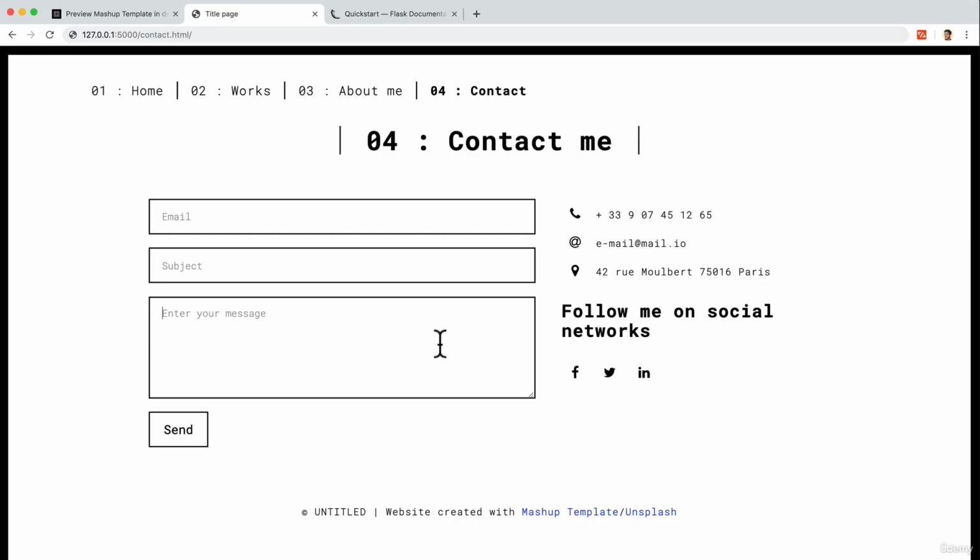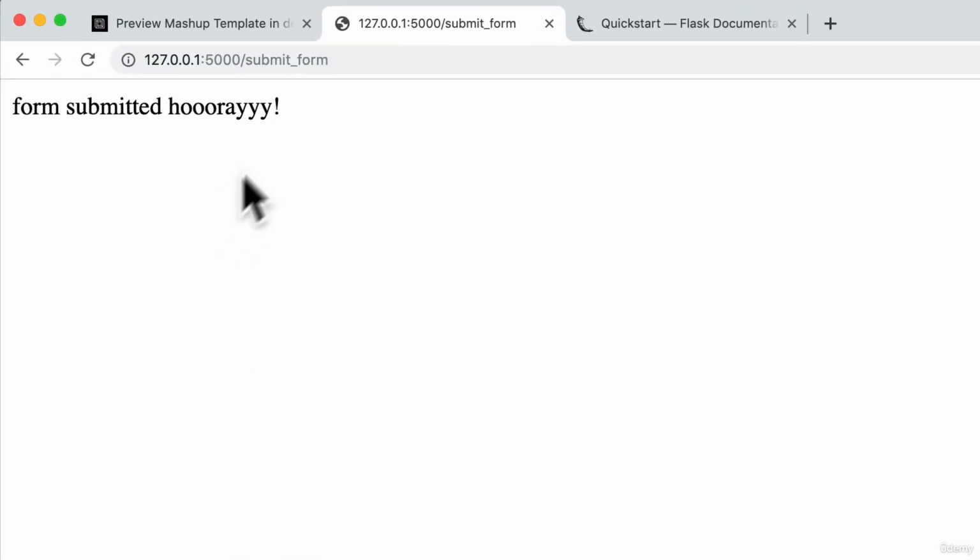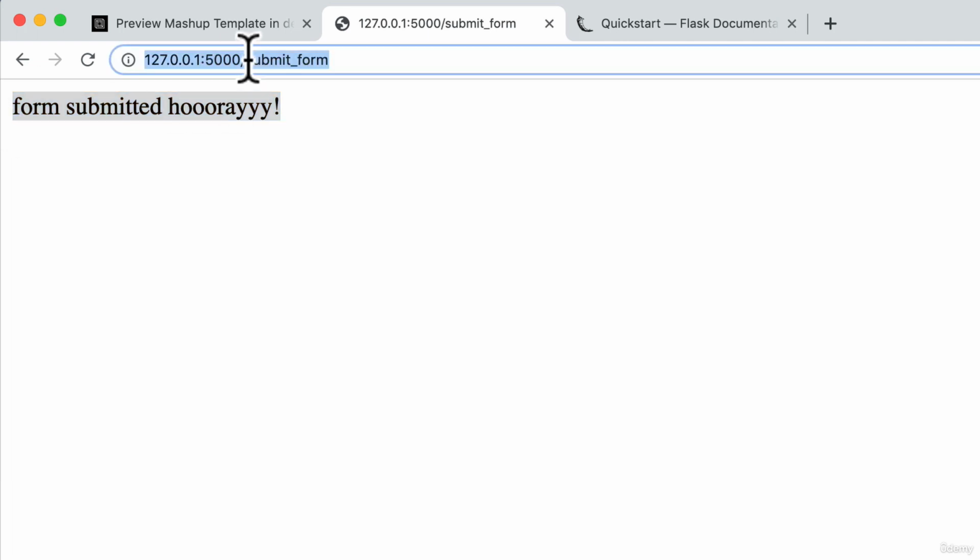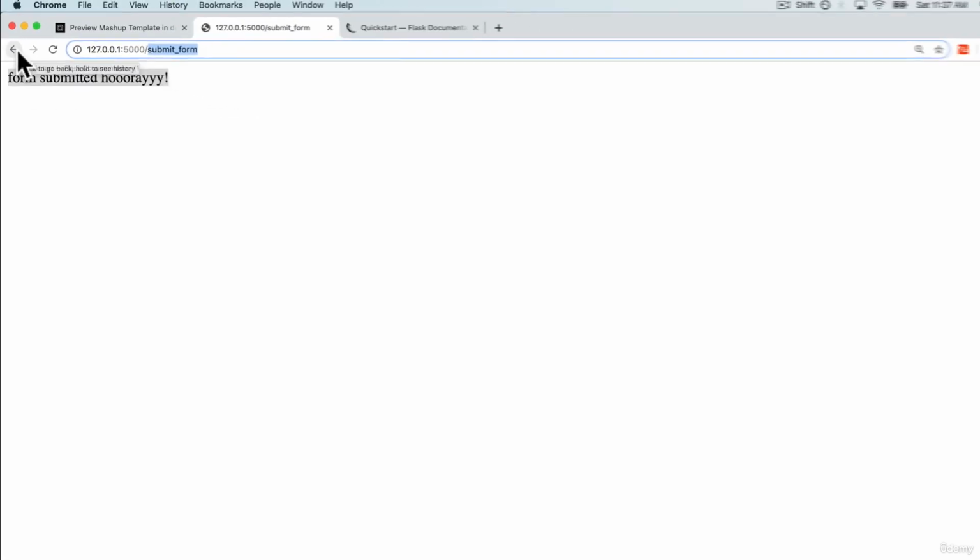If we go back and just write some gibberish, let's actually refresh, make sure it's new. If I click send, look at that. I get form submitted, hooray. And you see that the endpoint here is submit form. This was the action that we added in the HTML file.